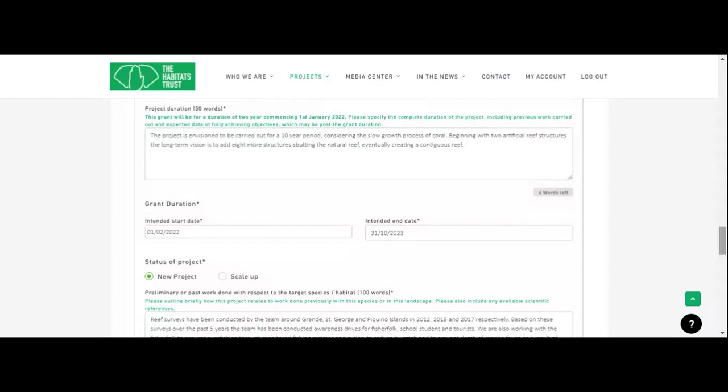Under grant duration, please list the intended start date and end date of the work that will be carried out under the grant. Due to the seasonal nature of some projects, they may need to be conducted on a timeline that does not align with the calendar year.